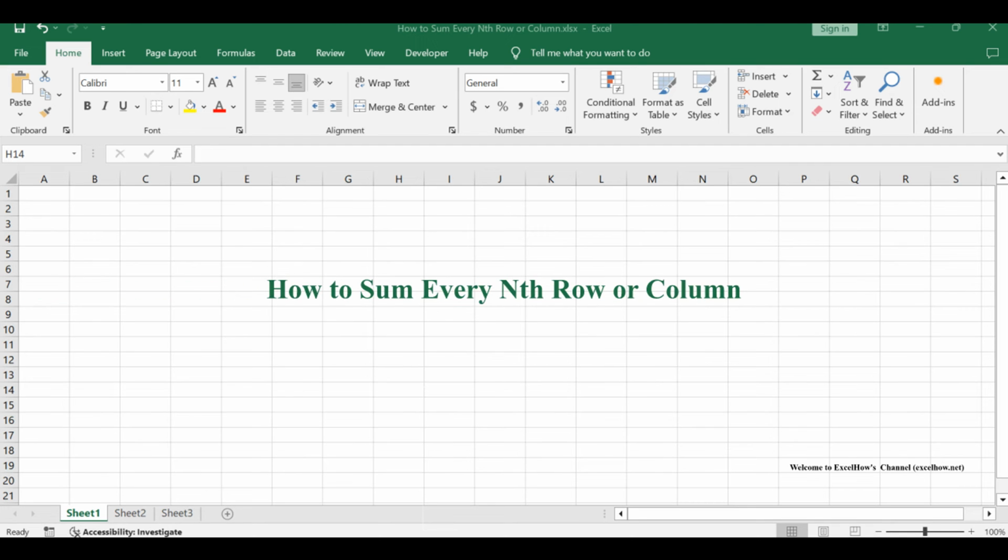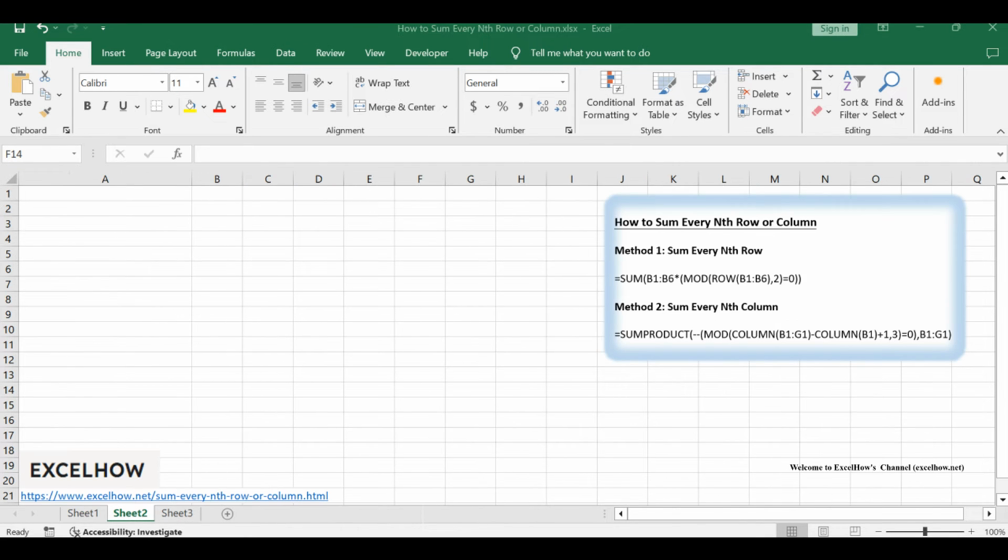Welcome to this Excel tutorial, where we'll explore two versatile methods to sum every nth row and column in your spreadsheet. Let's dive into these techniques to elevate your data manipulation skills.